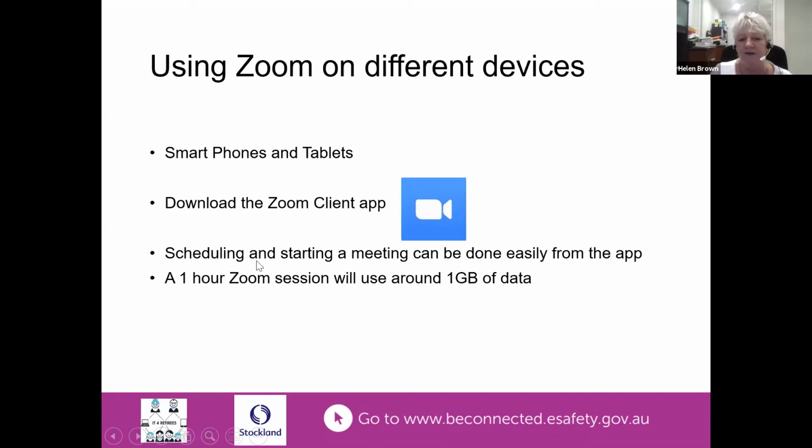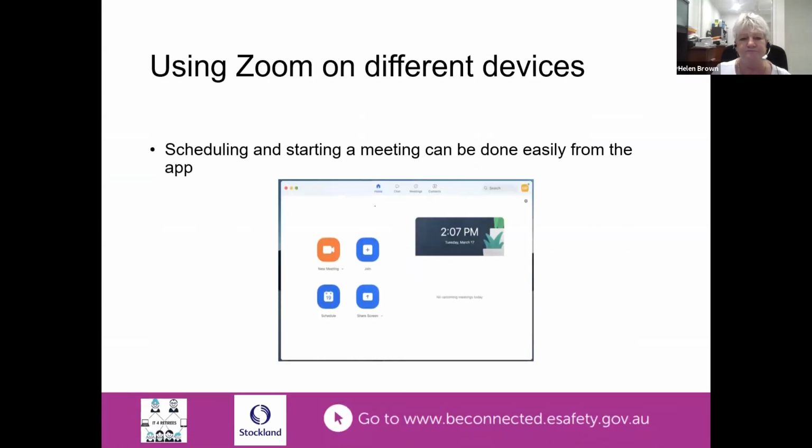You can, as I said, schedule or start a meeting very easily from here. So I'm just on the next slide. I've got a picture of what the app looks like when you go in. So if you click on the little icon, this is what it comes up like. So you can join a meeting, or you can start a meeting, or you can schedule a meeting. All you have to do is click one of these things.